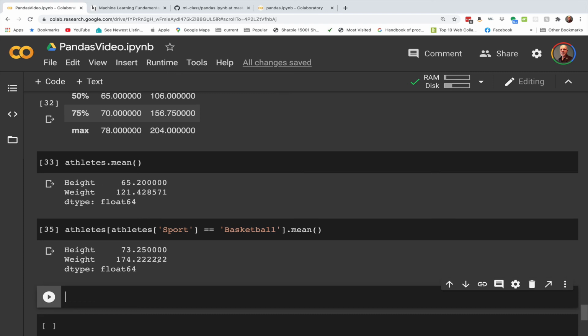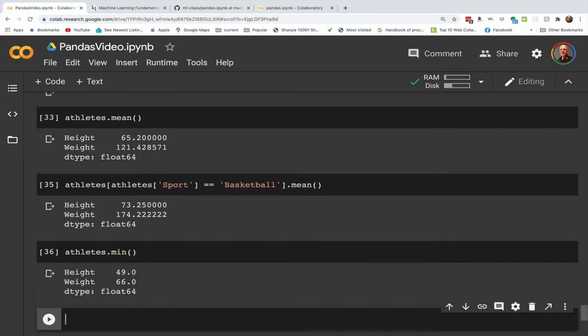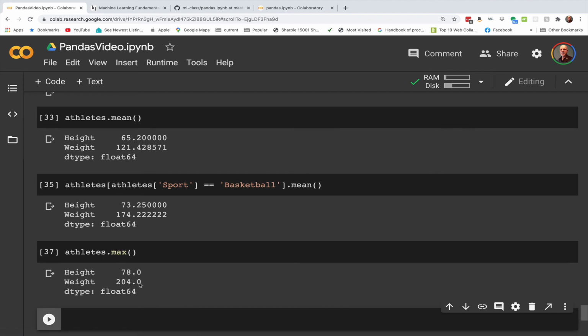We can ask for the min values. And we're going to ask for the max values. The heaviest individual athlete in our data set is 204 pounds.